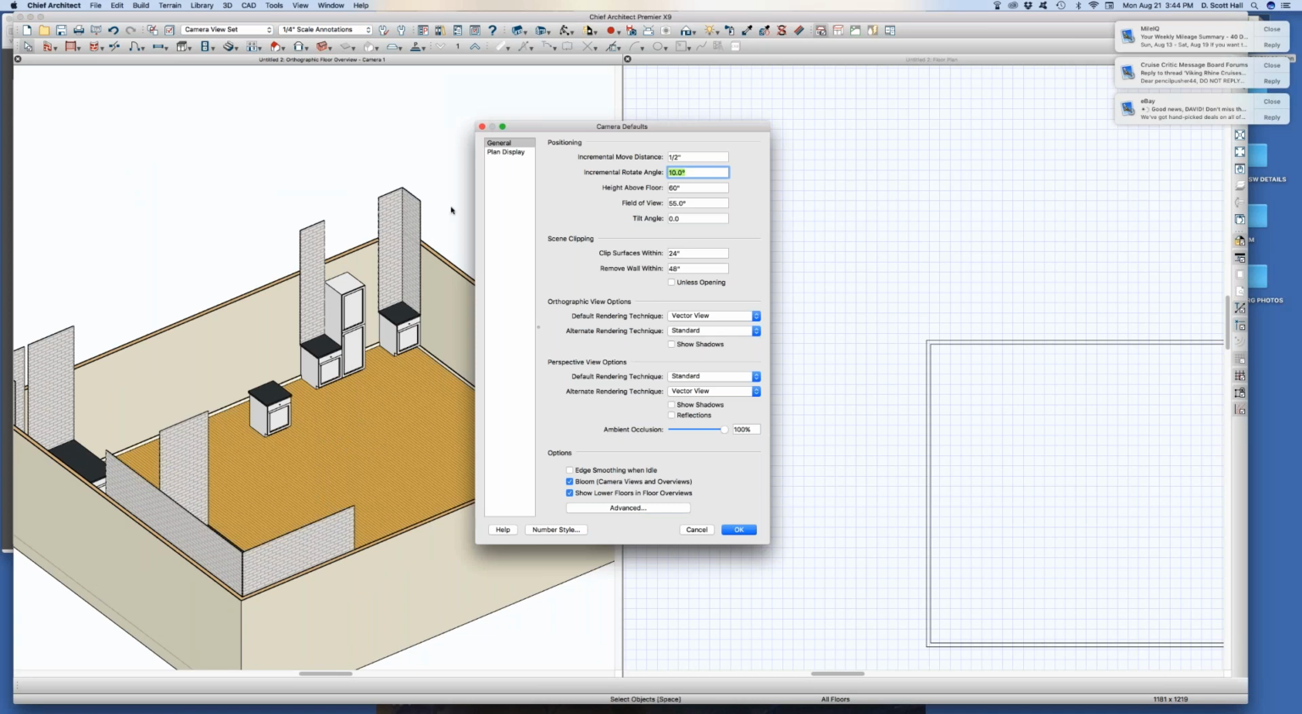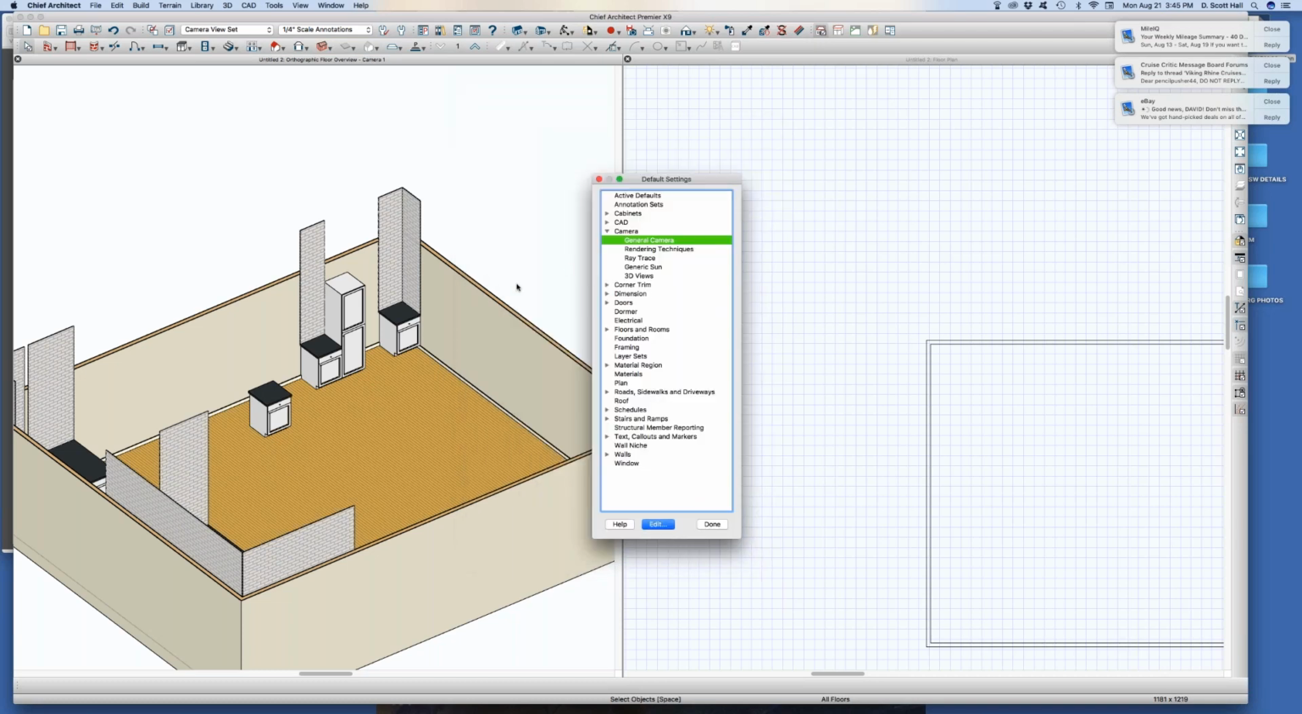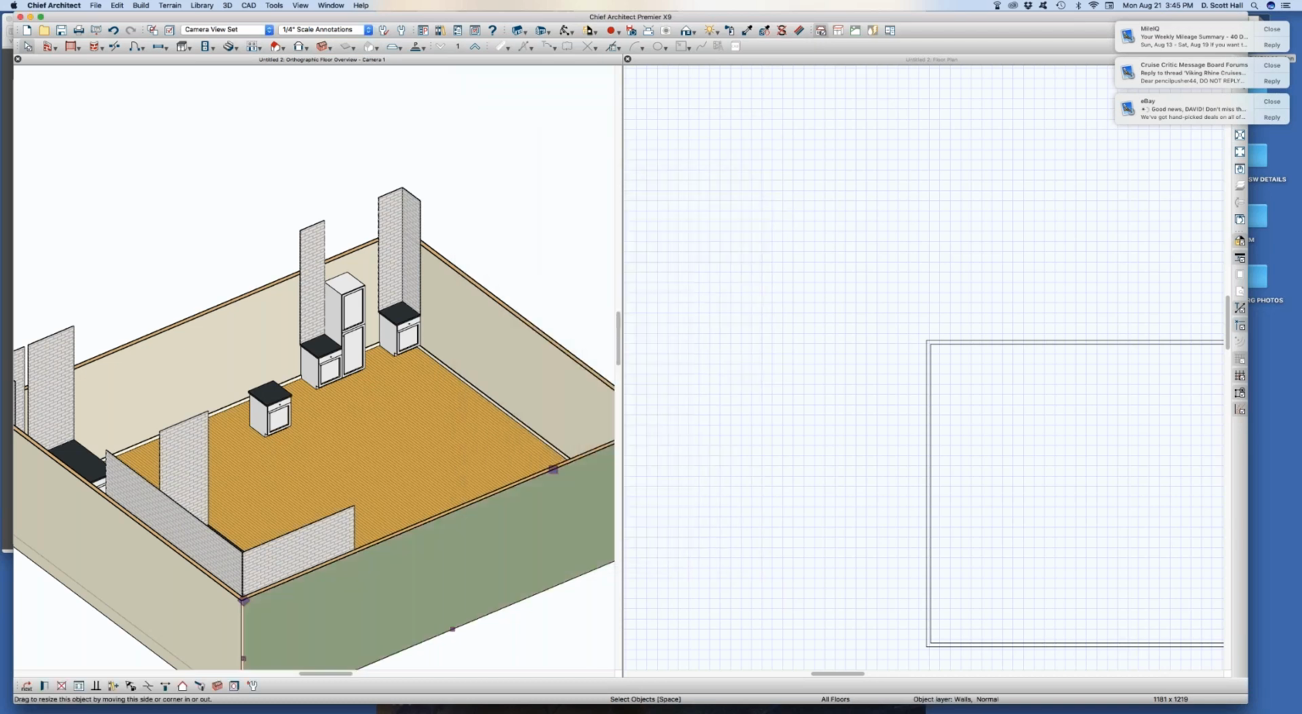The question is, does anybody know what incremental move distance means? Must be backwards, forward, kind of thing. Okay, with the arrow keys or something? Yeah, or zoom in, zoom out, kind of thing. If you're moving the camera, isn't it? Incremental rotate angle.